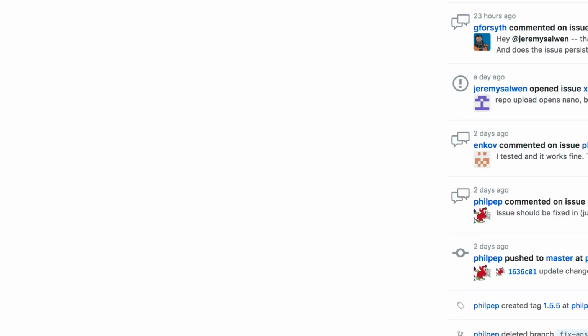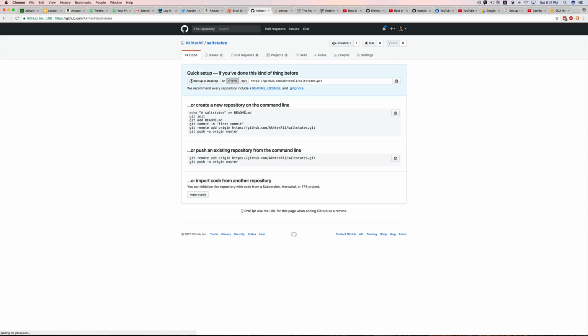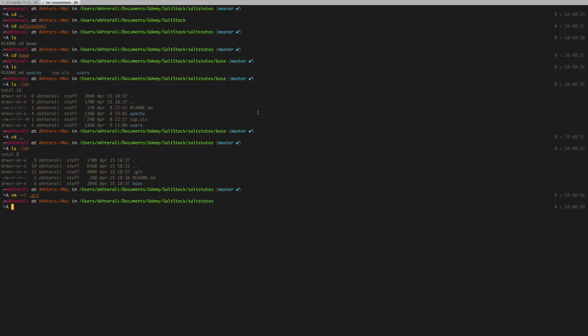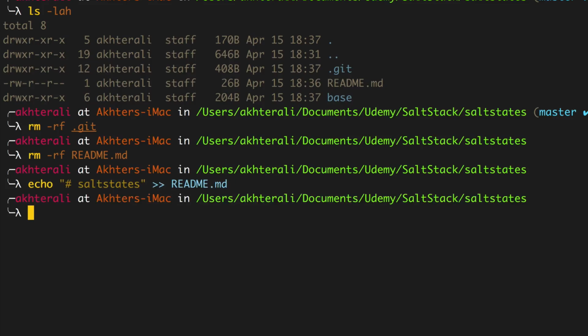Now we're going to create a brand new repository. I'm going to make mine on GitHub. I'm going to name mine SaltStates, create the repository. Let me get rid of the README file as well, so this is accurate. We also want to echo what this is in the README. So I'm going to put "All salt environments" here in a second-level header.